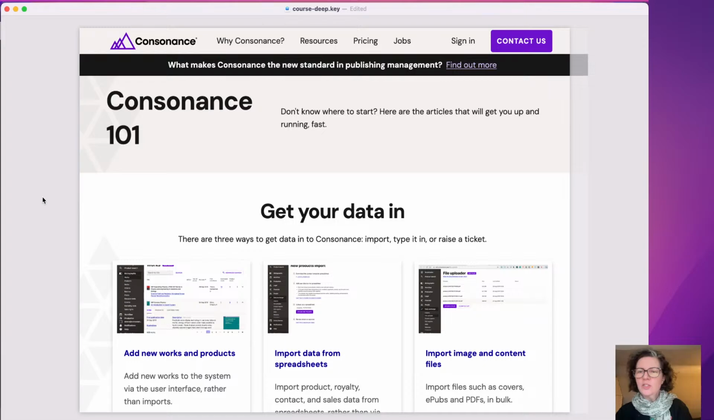On this page, there's a whole section about getting your data in, because if you think about it, Consonants is all about getting your data in, managing the data, and getting your data out. Seems so simple, isn't it? But the whole point is to help you get your books in front of readers, so it's vital to not only get the data in and manage it, but disseminate it properly to the right places afterwards.